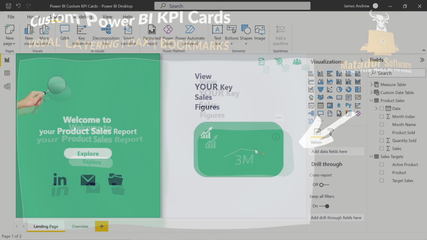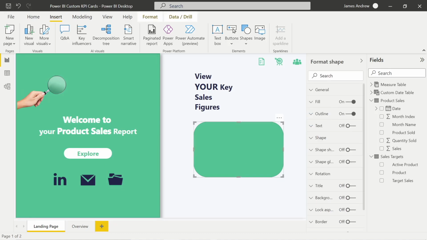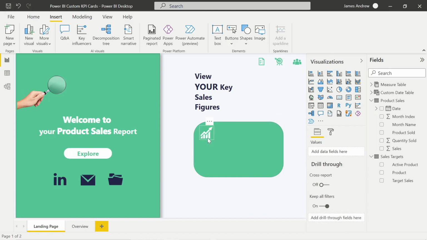Today we've got a mock product sales report, but what we're actually going to be looking at is creating custom KPI cards without having to use custom visuals or the standard KPI visual. We'll look at some bookmarks, visual layering, and we're going to also use some DAX and conditional formatting just to show you what's possible and how you can customize shapes and cards within Power BI to make use of space and convey some good metrics.